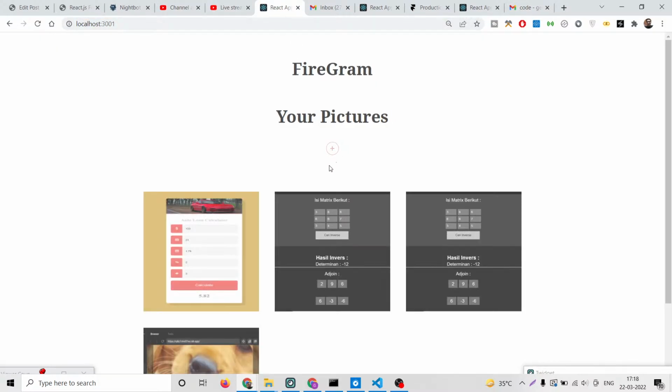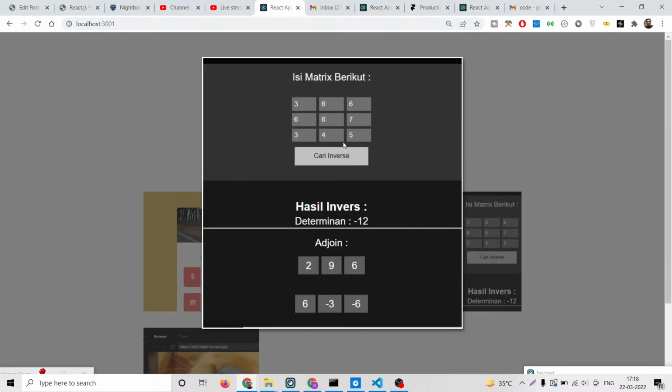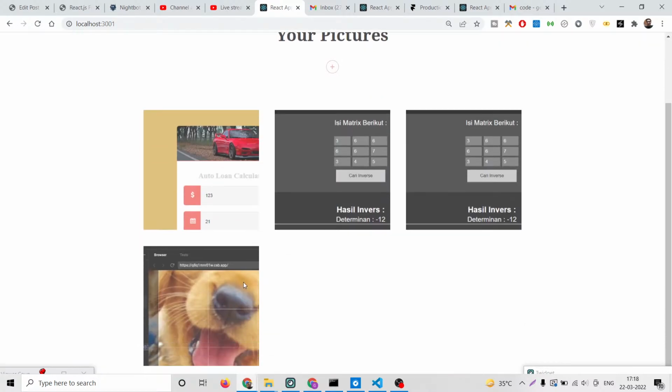So now if you refresh it, now you can see. If I click on the image, it will not close. If I click outside, it will close. So now, guys, the application is complete.